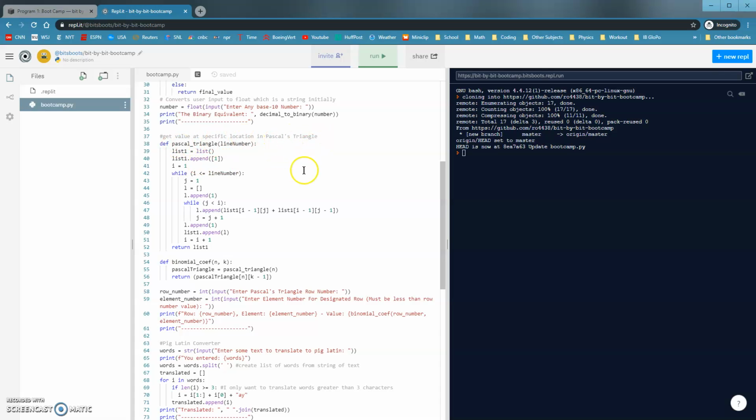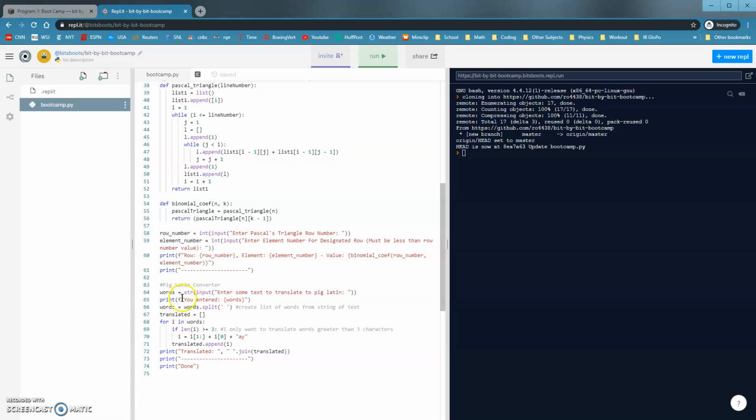If you're not familiar with Pascal's triangle, the website has a great link at mathisfun.com which explains the triangle really well. What this is going to do is ask for a row number and an element number and then print us the value of Pascal's triangle at that specific location. Finally, our last bit of code is a Pig Latin converter, which will take a short string and convert it to Pig Latin.